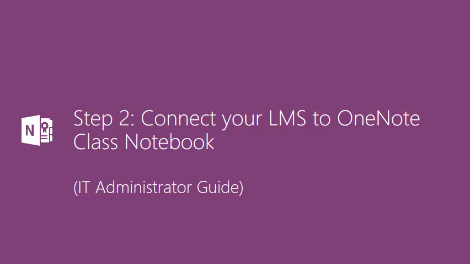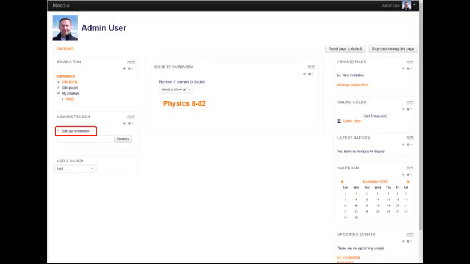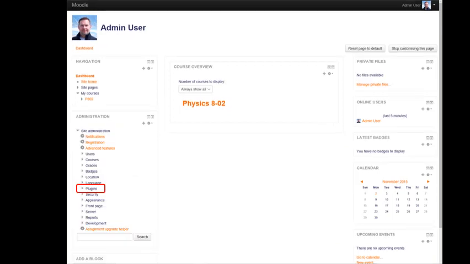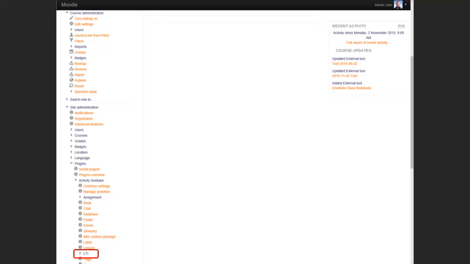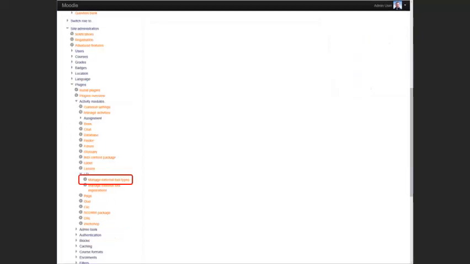The next step is connecting your learning management system to OneNote Class Notebook. This section will show you how to connect your LMS at the account level. You must have the administrator role in your LMS to be able to do this. First, click the Site Administration option from your Moodle dashboard. Then click Plugins, Activity Modules, LTI, and Manage External Tool Types.